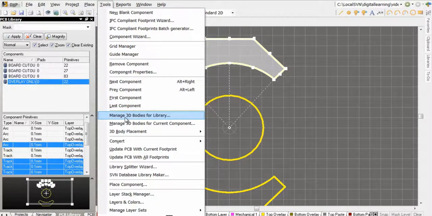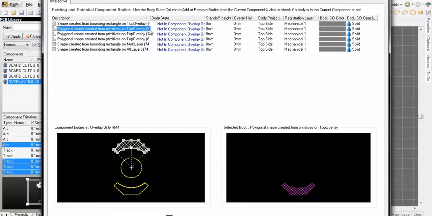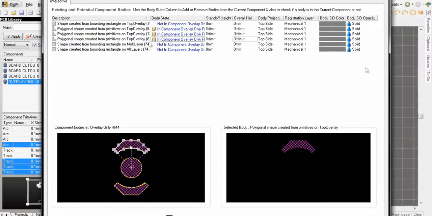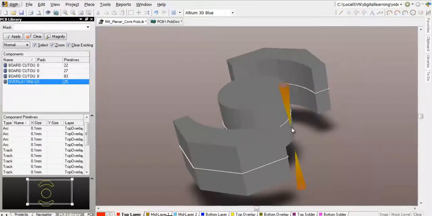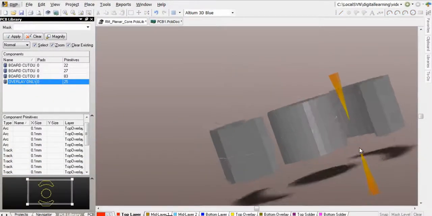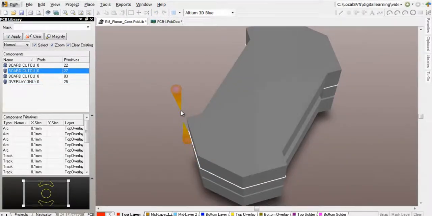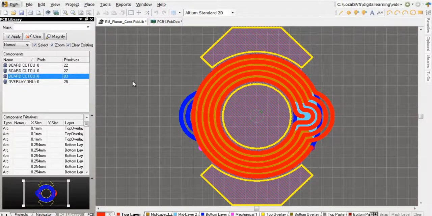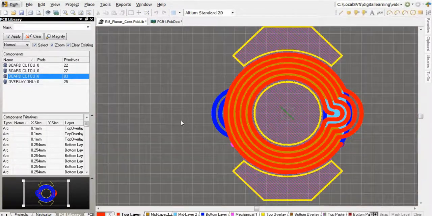In my example, I want to add the 3D body extrusions which represent the magnetic core going through the substrate. A quick look in 3D mode confirms I'm on the right track. Here's an almost completed component, and to make sure it's done right, I'll place it on a blank PCB document.